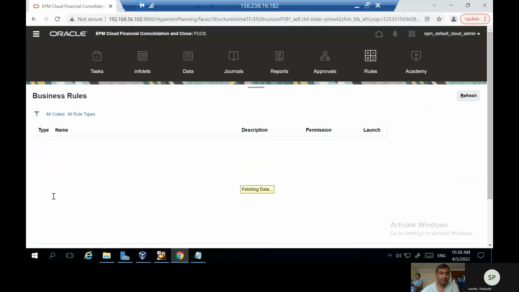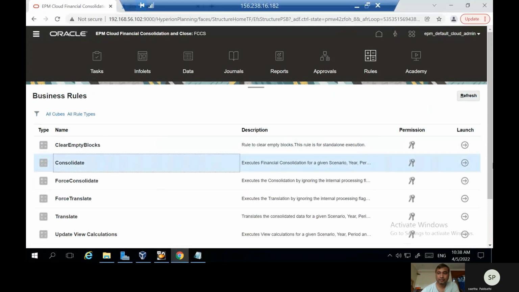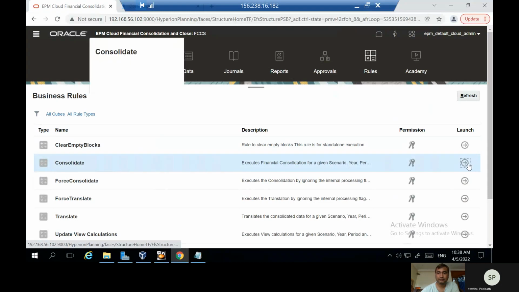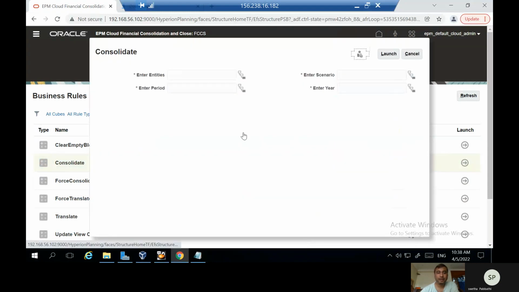And we will click on consolidate. Launch. What type of entity we give, and create a scenario and year. While creating in data management, we created a location. That data we will have to give here and click on launch.